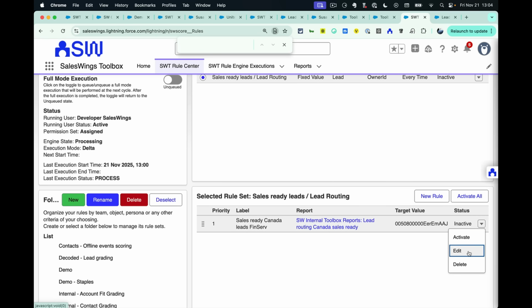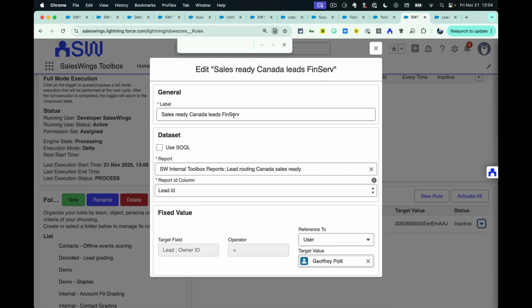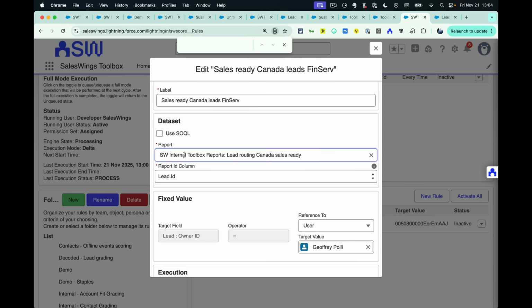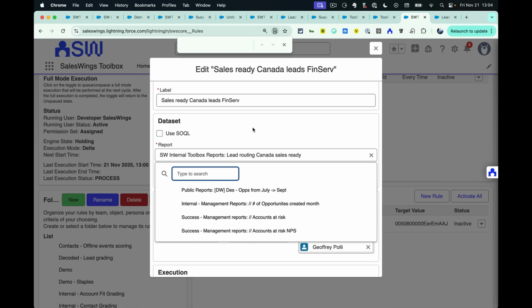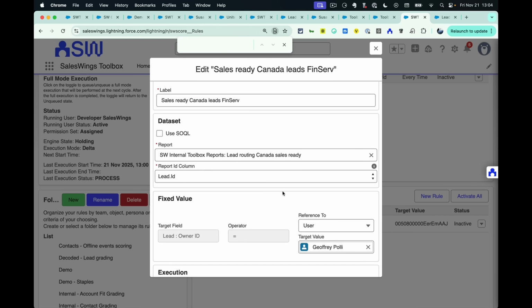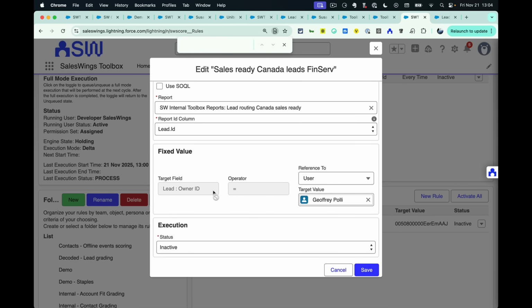And here, I'm just going to show you how this is set up. It's really easy. So I'm going to give it a name. These are sales ready Canada leads. Let's say financial services. I'm going to select the report, which has all these leads in. And then I'm going to set the lead owner, and I can pick from the users that I'd like.